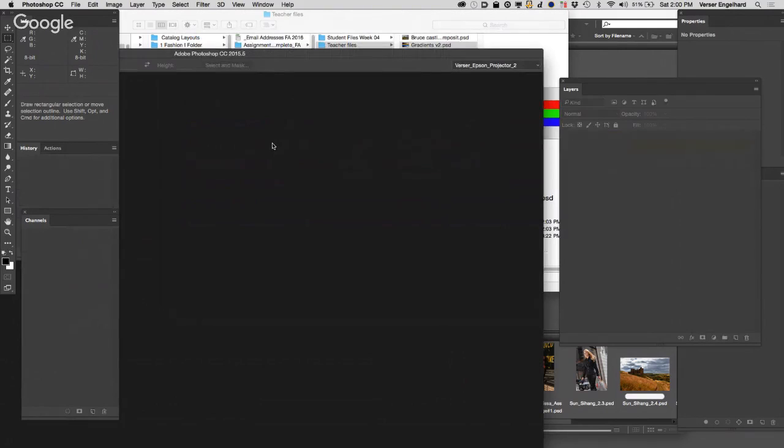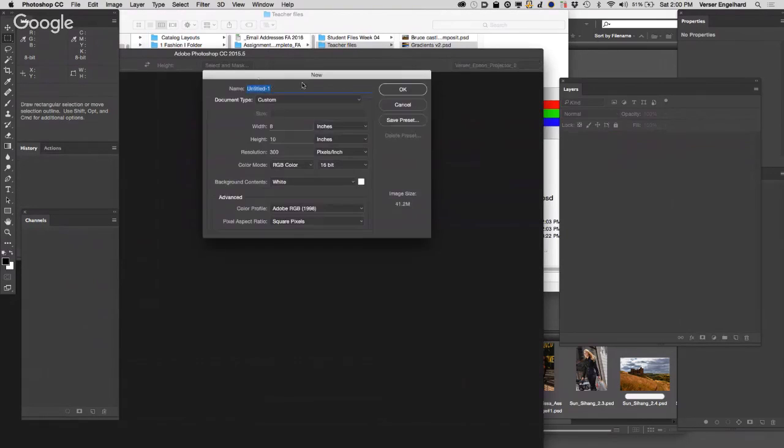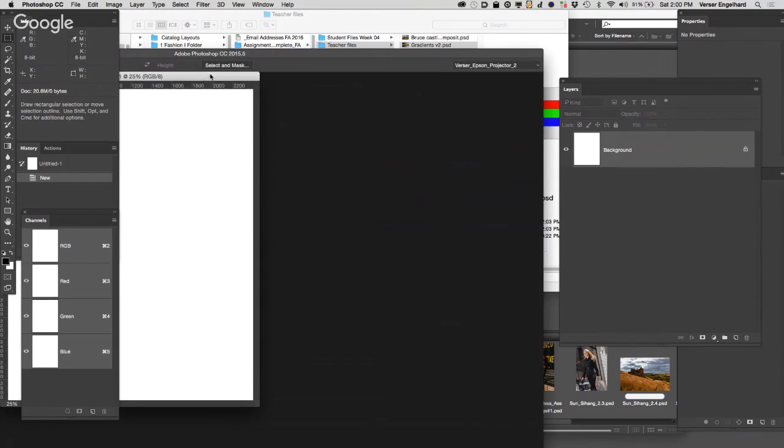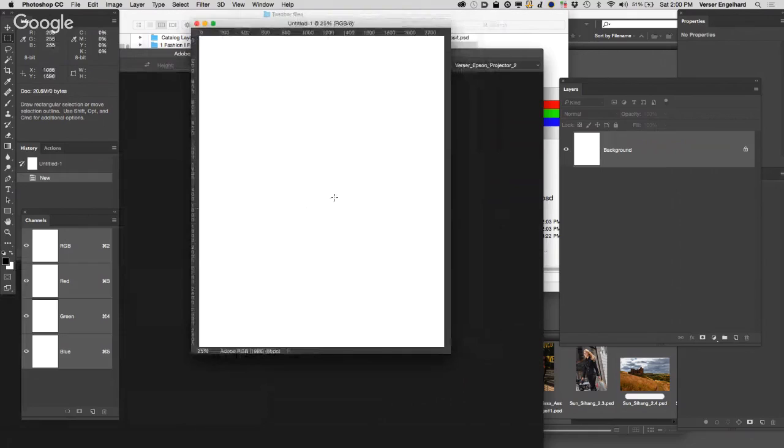We're going to start with just a blank layer. Hit Command N to bring up the new dialog box. I typically do 8x10 at 300 pixel resolution. On RGB color, I'm going to change this to 8-bit, not 16-bit. And usually white is my background color. You can set all of that up here in your new dialog box and simply say OK, and it will open up a brand new screen for you.